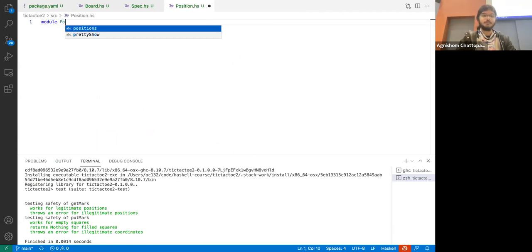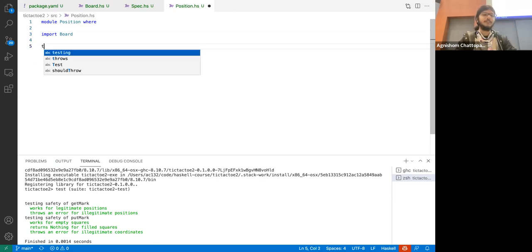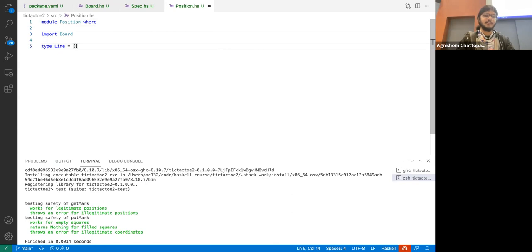I will eventually need to import a whole bunch of things, but for now I need to import this board, because I'm going to need to use those things all the time. The first thing I'm going to define is a type called line, and it's not really necessary to define the synonym, but line is a list of coordinates. So I will have a line like this horizontal line, this vertical line, things like that. So actually I'm going to do that right away. I'm going to define winning lines, and this is a list of lines. And let me copy that as well.